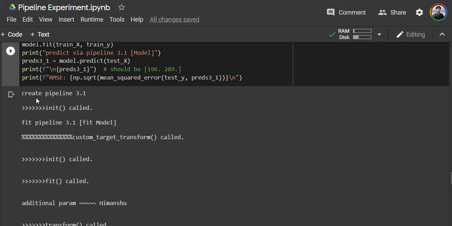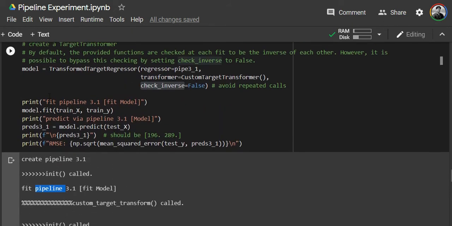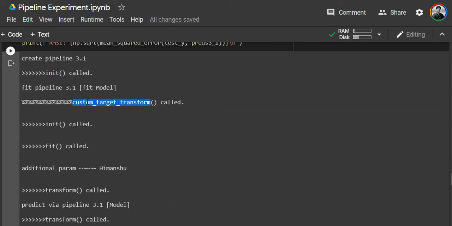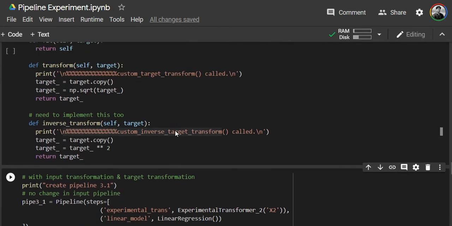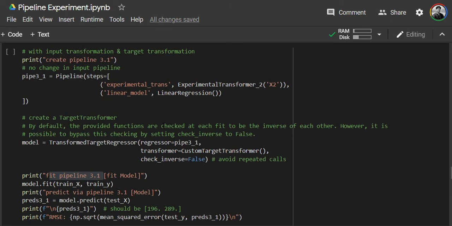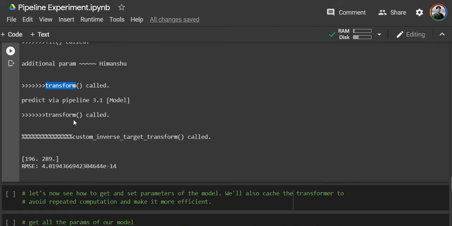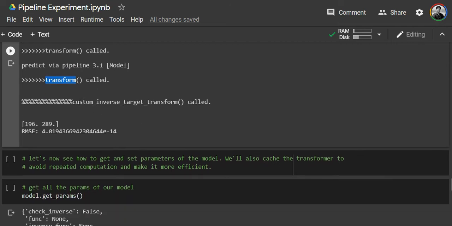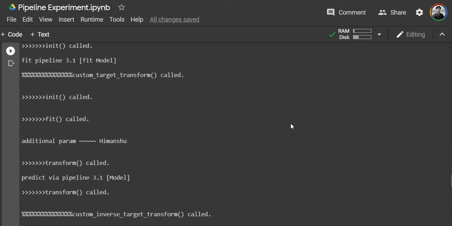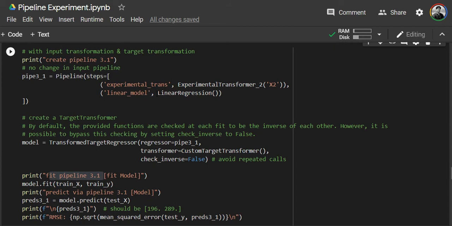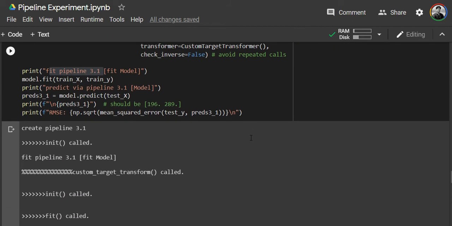You should be able to see here, init is called, fit is called, the custom target transform is called. So basically this transform is called. It is fit, it is transformed, and when we are predicting, then once again transform is called, and as the last step, once everything has been predicted, the custom inverse target transform is called, and we get perfect predictions. So this works beautifully. We have basically clubbed our input feature transformation and transform target transformation.